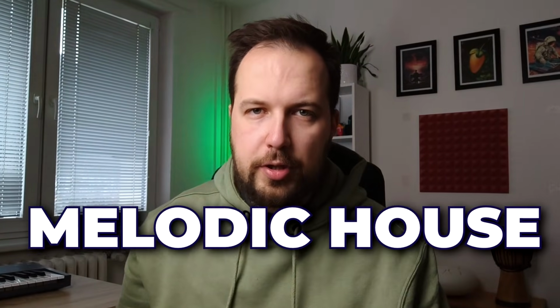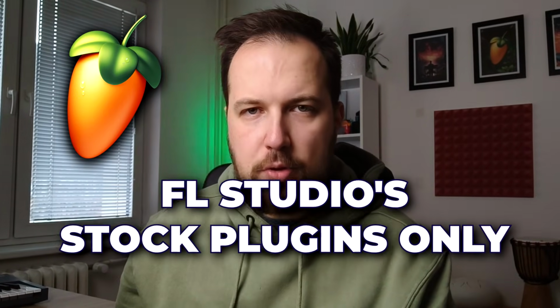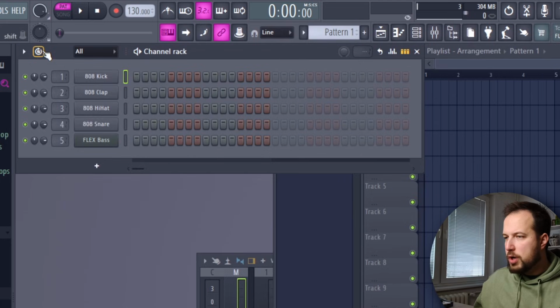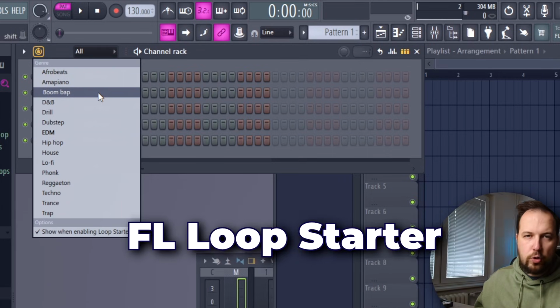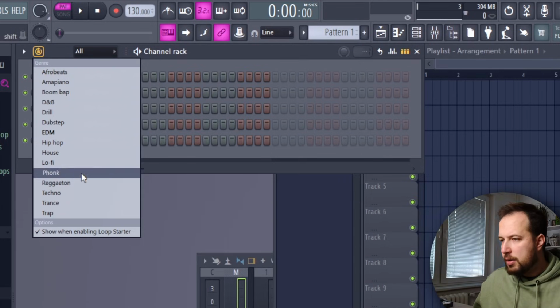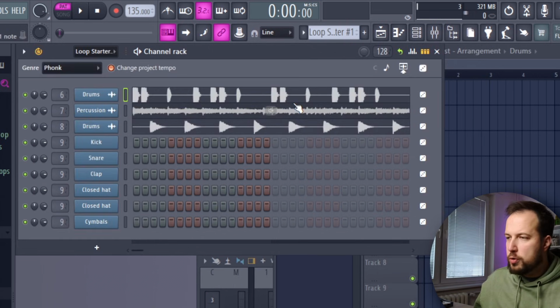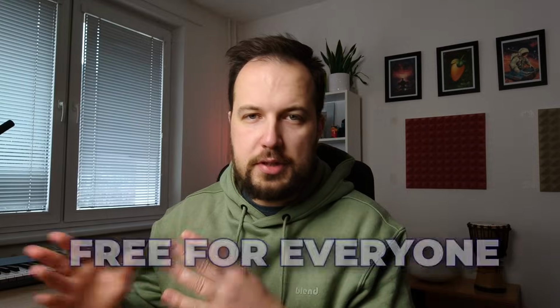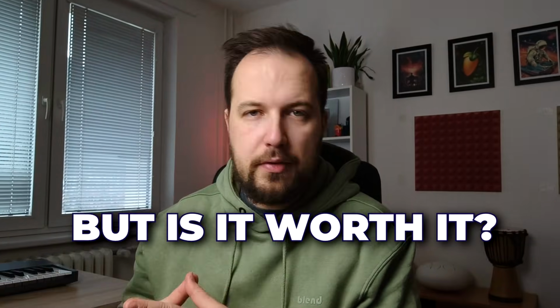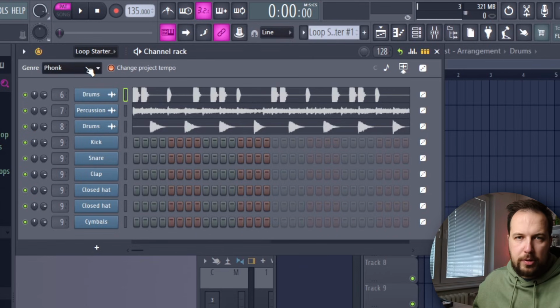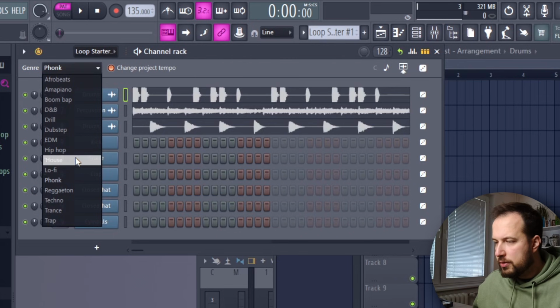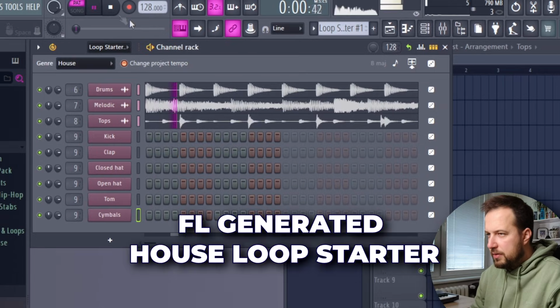Let me show you how to make Melodic House with FL Studio stock plugins only. And to make things more interesting, we are also going to be using the recently added loop starter, where we can pick a genre like funk, and it will give us some loops and one-shots to get started with. This is free for everyone, so let's see if it's actually worth it. But we are making Melodic House, so let's set our genre to house, and let's hear it.